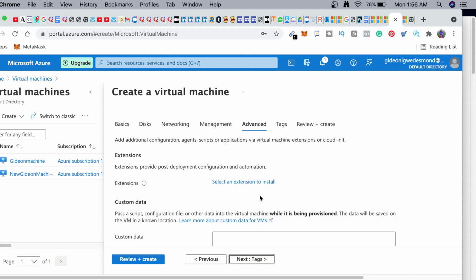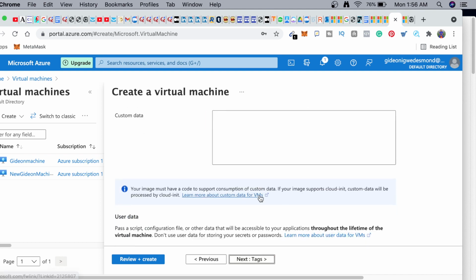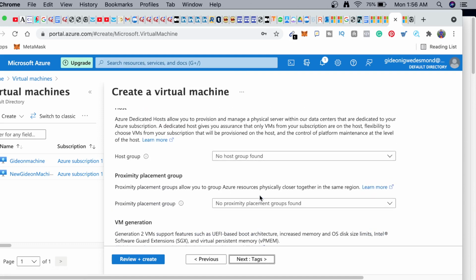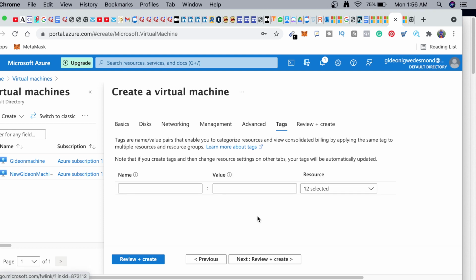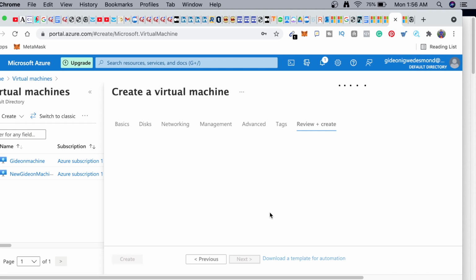So it's on the tag section now. That is the advanced section. I'm not going to type or change anything. I'm going to leave everything the way they are and click on next again. Assuming you all selected Gen 2 before, here you can select Gen 1. Click on next again. So we are here. I'm going to click on create review. Let's wait for the review now.